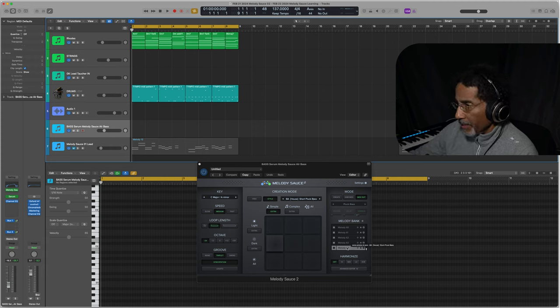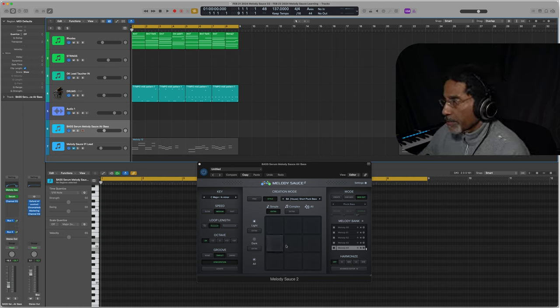There's a whole melody bank here. I've generated a bunch of melodies. And right now it's driving an external synth. So let's take a listen and we'll rifle through and have it generate some things, and we'll be editing on the fly, listening to the bass lines that it's created.